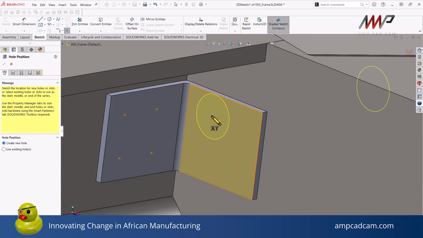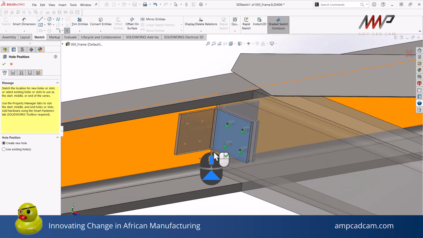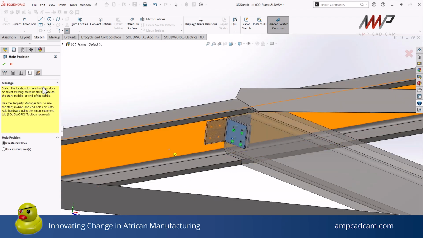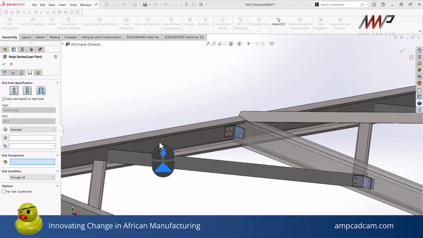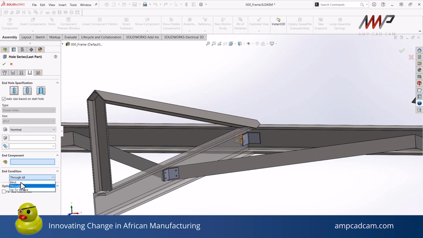First, I can choose to create a new hole or generate one from an existing feature. For my purpose, I'm going to generate a new one by selecting the points that I have previously generated in a sketch. Then I'm going to select the second last tab that specifies the end specifications. I have a few end conditions to choose from here.